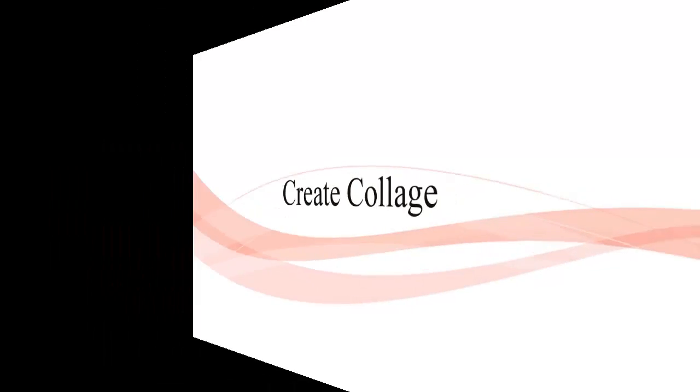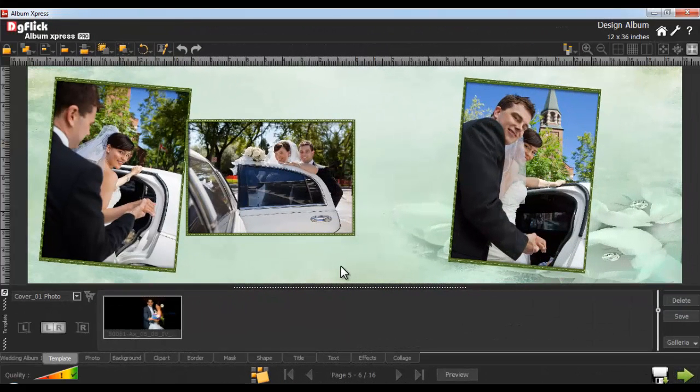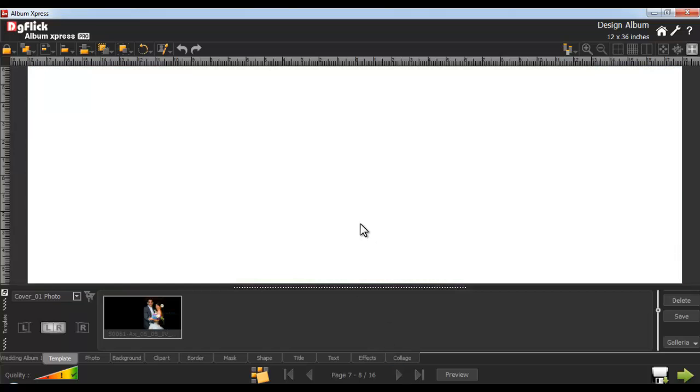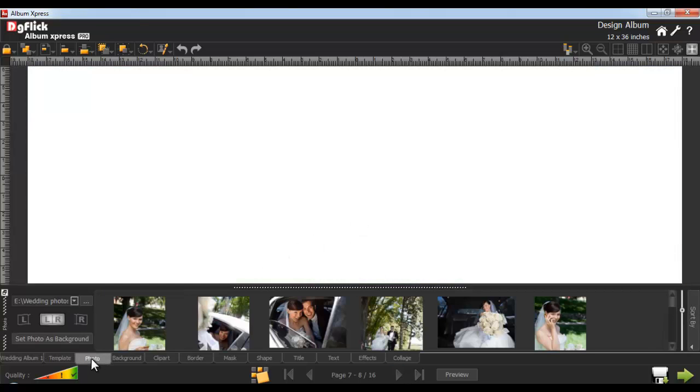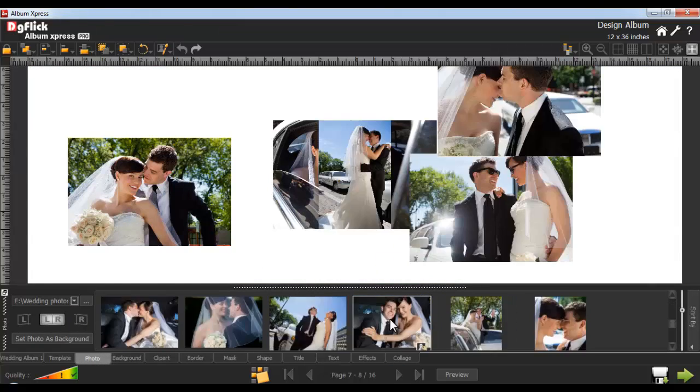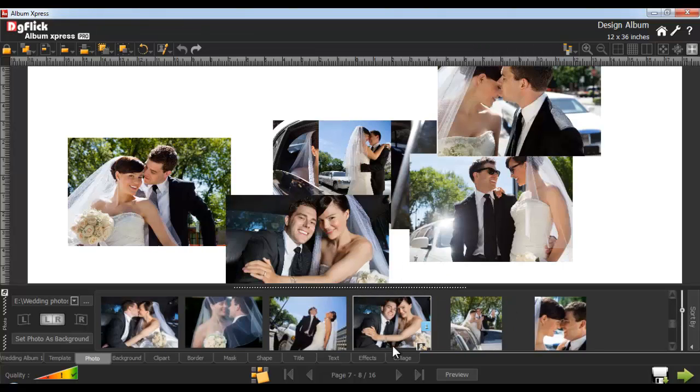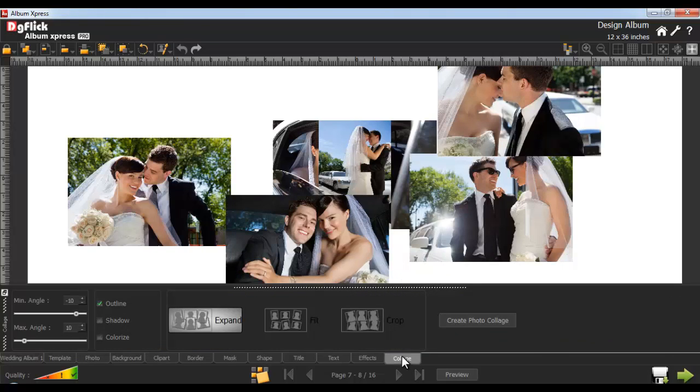Create Collage. To make a photo collage of the photos, go to a new page. Now go to the Photos tab and insert some photos here. And after that, go to the Collage tab. You can make a collage in three different ways: expand, fit, and crop.